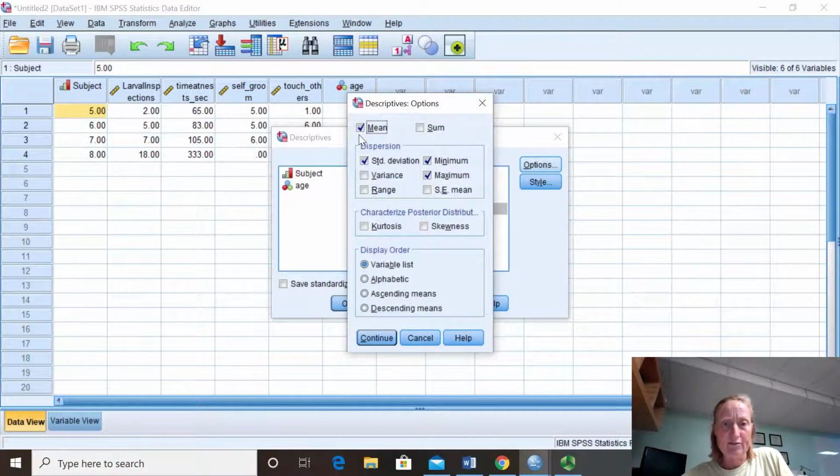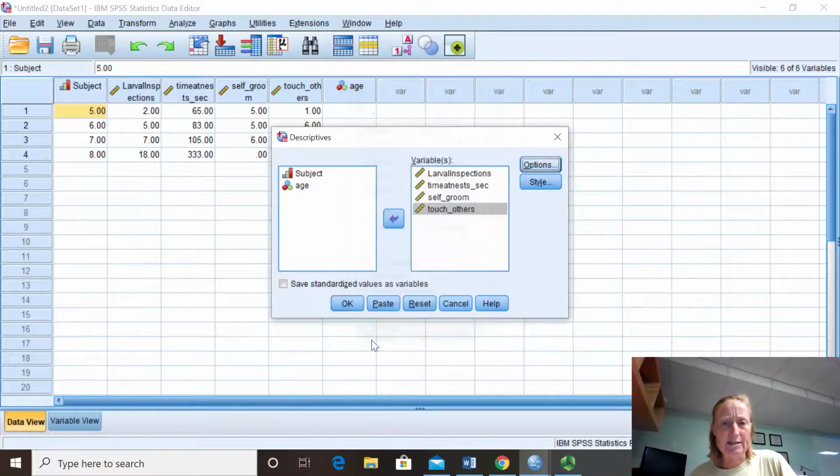Okay, I want the mean for sure, and the standard error of the mean is typically what students in animal behavior will use. This is just a measure of variation around the mean. It tells us how variable the behaviors or the data really are. Okay, so I think that's good. The standard deviation and the standard error of the mean are both measures of variation. You would use one of them in making a graph, for example. Okay, so I'm going to continue.